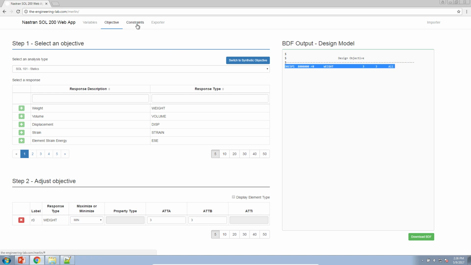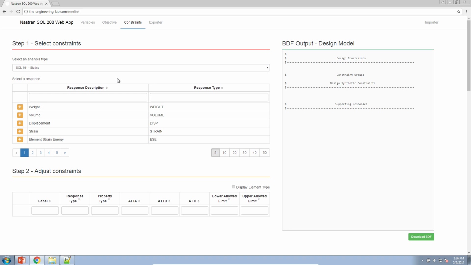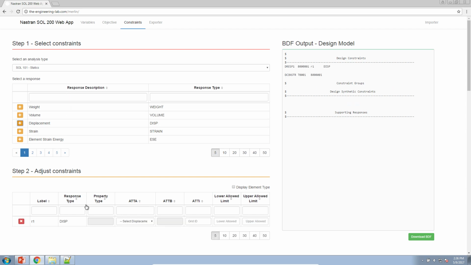Now let's go ahead and create our constraints. We want to create 2 constraints in our design model. The first constraint is a displacement constraint. So here in this list, I'll simply select displacement, which creates a new displacement constraint here. I can then configure it and say that I want to constrain the X and Y direction, which would be the T1 and T2 direction. I can say this is being applied to node 4, and the range of allowed values is -0.2 and 0.2.